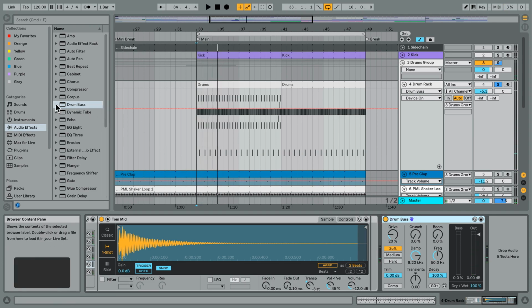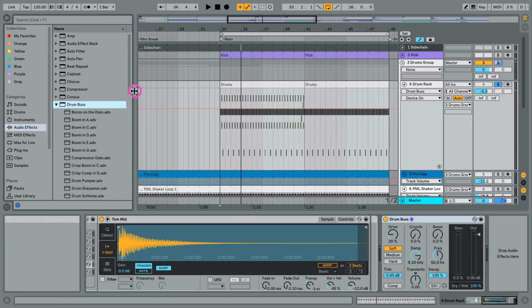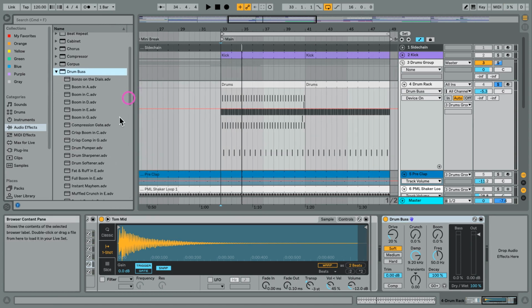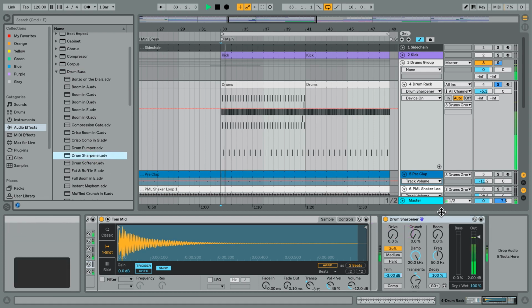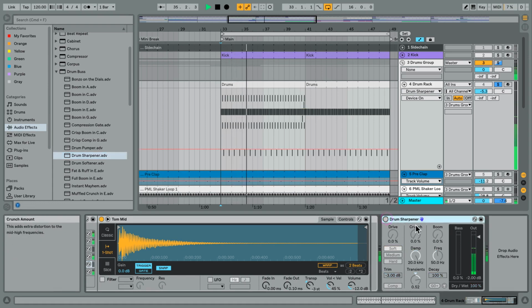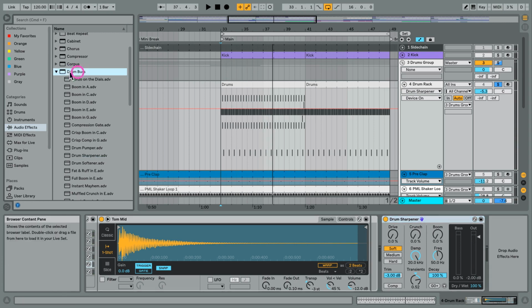Could also check what kind of presets are coming with this one. Crisp, Bump, and Drum Sharpener. Okay, let's say Drum Sharpener. What does that do? Well, the hi-hats and claps are so much sharper with that preset. Let's go to the default one and create a setting for our underlying drums here.